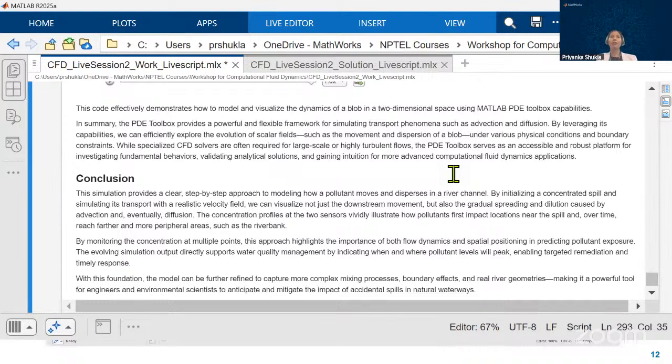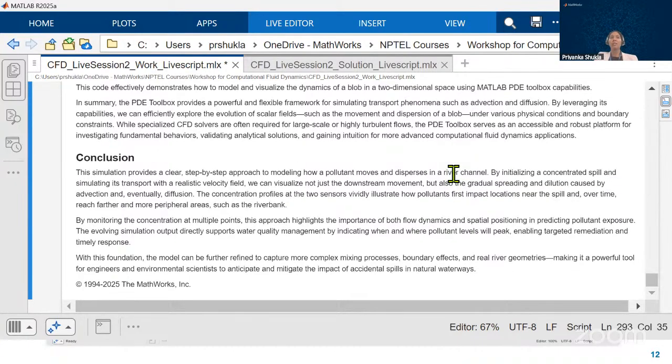The concentration profiles at the two sensors vividly illustrate how pollutants first impact the locations near the spill and over time reach farther and more peripheral areas such as the riverbank. By monitoring the concentration at multiple points, this approach highlights the importance of both flow dynamics and spatial positioning in predicting pollutant exposure. So the evolving simulation output directly supports water quality management by indicating when and where the pollutant level will peak, enabling targeted remediation and timely response.